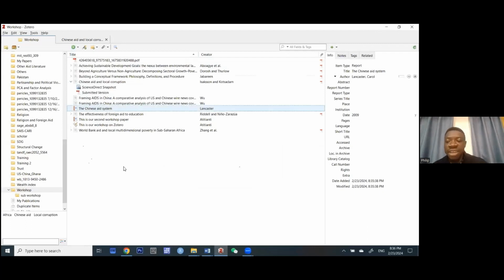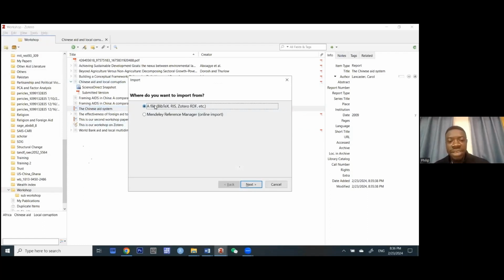Okay, I just want to focus on the basics because there are things that people could still do with Zotero. Now, what if you have the bibliography information, the RIS file? How can I bring it into Zotero? If you have the RIS file, you could still come to File, and then you can choose Import. Then you just go with a file, BibTeX, RIS, Zotero. Now, I realize that you're already seeing Mendeley Reference Manager, online imports. So it's telling you that there is some level of syncing you can do, but this is a bit advanced. That's why I don't want to focus on that in this session.